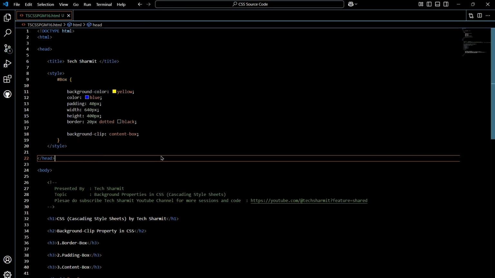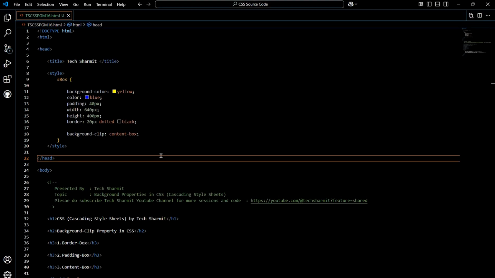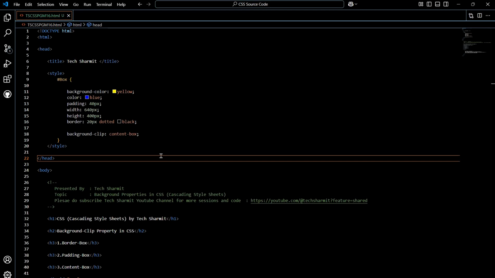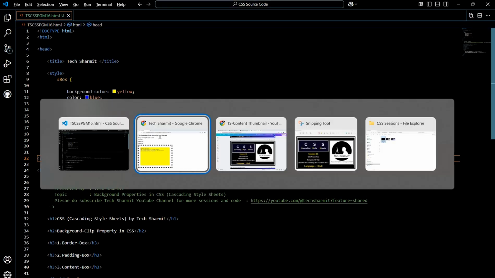We discussed border box. So firstly, if someone asks you what background clip is, you can say this is the property which controls how far the background color or image should extend. Then we have three values: border box, which extends till the end of the border; then padding box, which extends till the padding area; and then content box, which extends till the content area. Clear? So this is how it works.